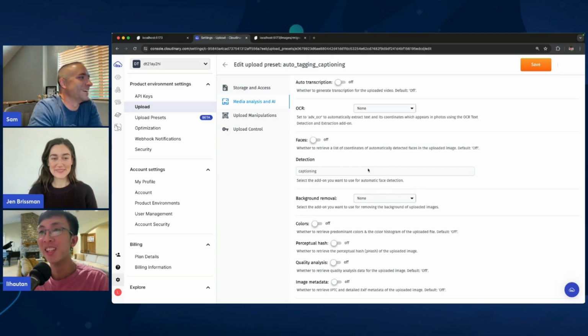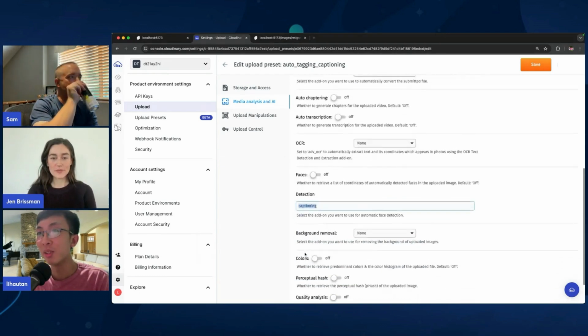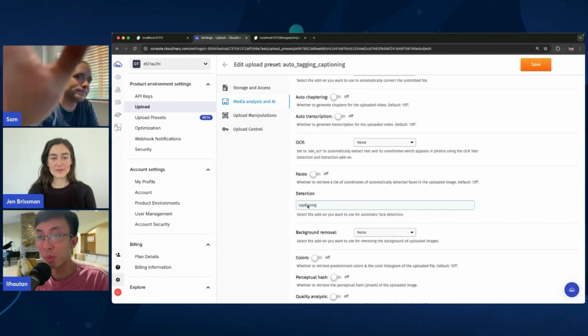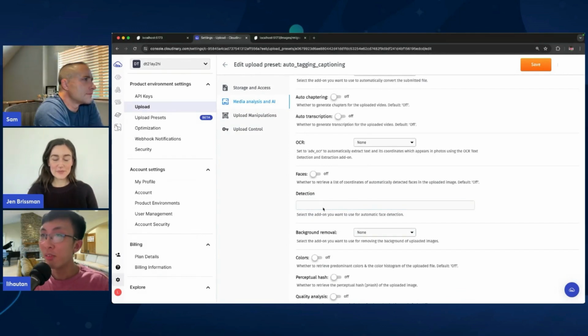Cool, thank you. I just realized there's one thing that also took me a while to figure out, the detection. I was trying to find out how to do the auto captioning, and I realized that I used the detection model called captioning, and frankly it's free text, right? So you can pass in anything, and it doesn't work when there's no such model.